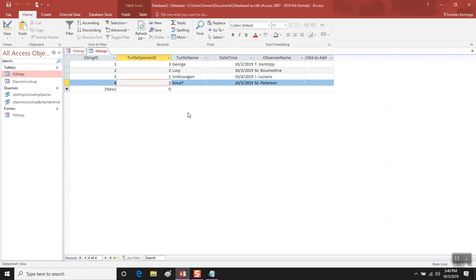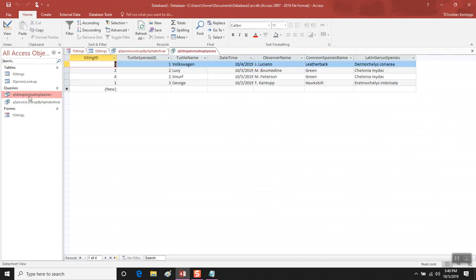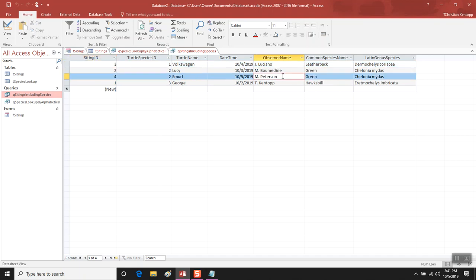You notice just the necessary data entries in each of the fields for that record were populated. It's pulling the rest from the species lookup table. So when we look at this now, we see Smurf in the list, and yep, we see Michelle Peterson there.